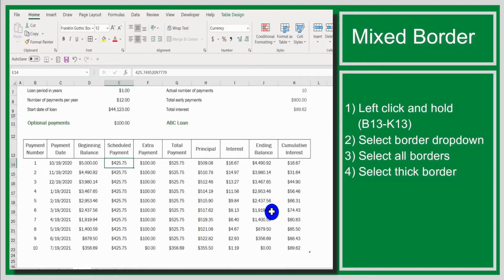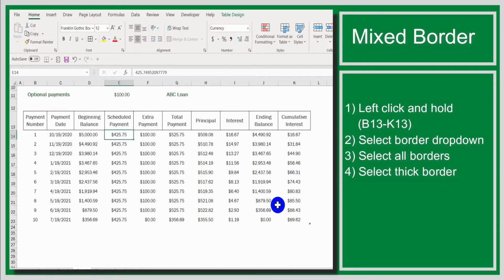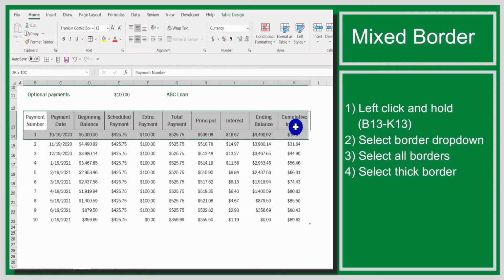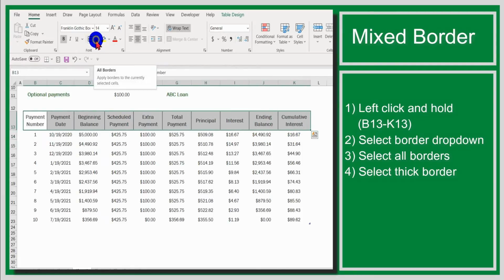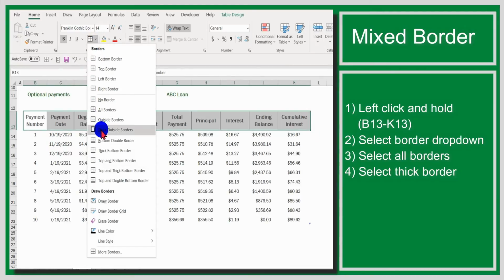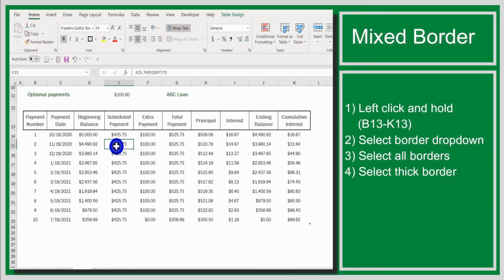So now as you can see, it applies the border to each individual category. Next, what I would like to do is apply a border around the entire frame to give it a different look. So again, let's go ahead and select B13, drag it all the way down. Let's go up to our borders, and this time we're going to select the thick outside border. Okay, so now you can see you have the individual borders in addition to the thick frame around the entire section.